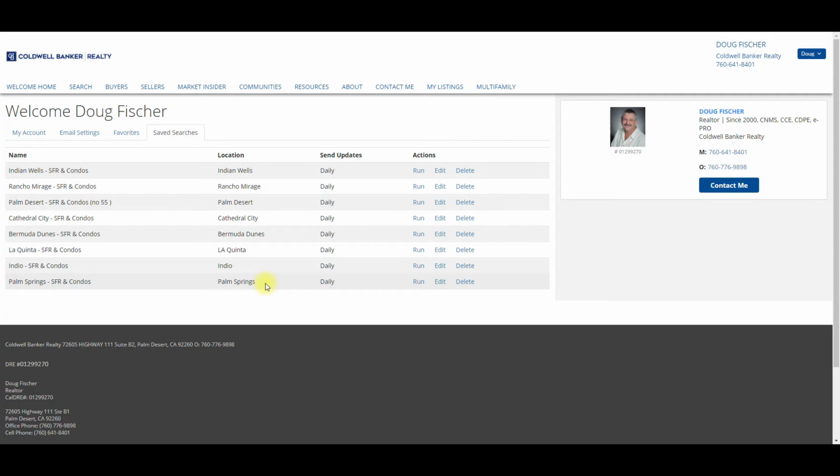I'm not including Coachella, and I'm not including Desert Hot Springs for my own personal searches only because I don't do much business in those areas and don't follow them closely. You can run any of these searches from this saved list. You can edit them, change the parameters, or you can delete them.